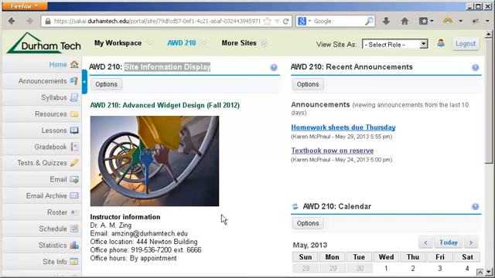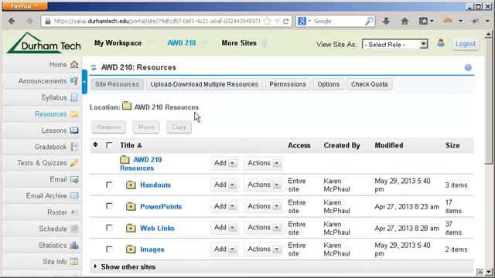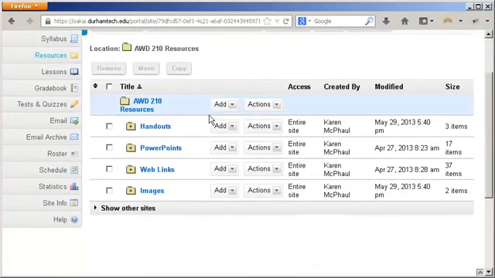Now let's look at some of the menu items on the left. In this course, the instructor has posted a syllabus in the syllabus area. We'll show you how to do that in Module 8. You'll notice that each course site has its own resources area. Instructors can use resources to post handouts, PowerPoints, and other files for students.